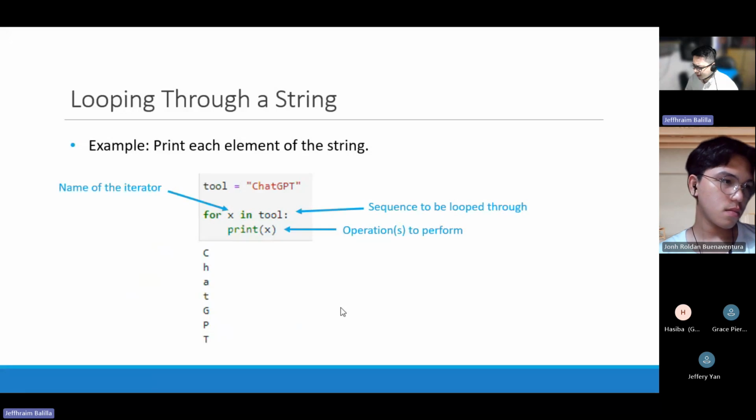Here it's basically the same thing, but we'll be treating a single string, and its elements would be each of the characters it has. So we have the tool in here, and we have Chat GPT. It is a form of generative artificial intelligence, a very useful one.